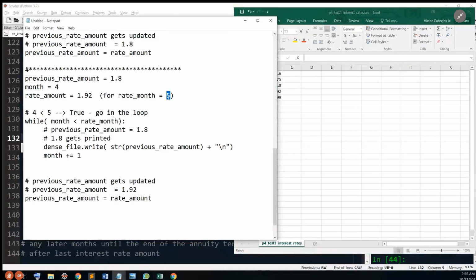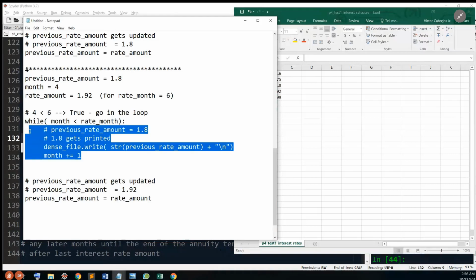So the next one here will be 6. So here will be 6. Here will be 6, right? And it will enter the loop. Everything else will happen the same. Then month gets inside the loop. Now that it's inside the loop, month becomes incremented by 1. Okay, so the loop happens again. Now we're talking about the loop now. So you will have another loop going on.